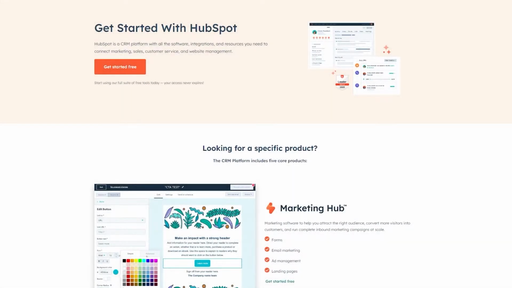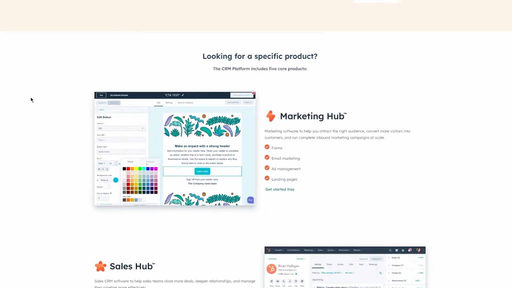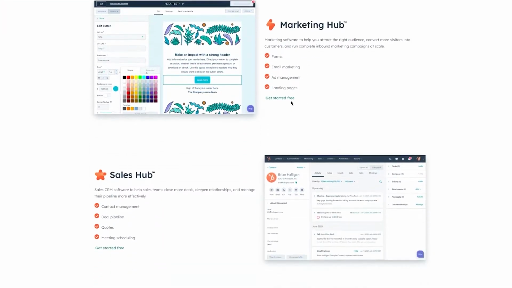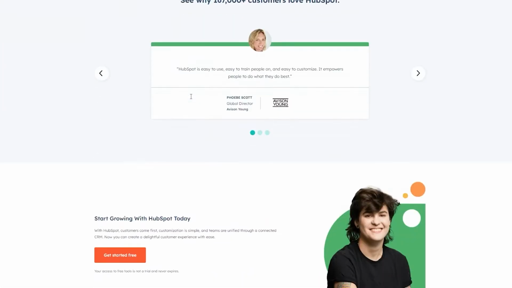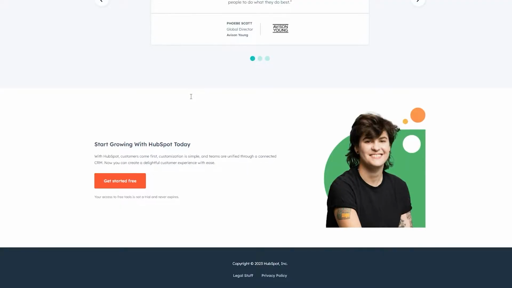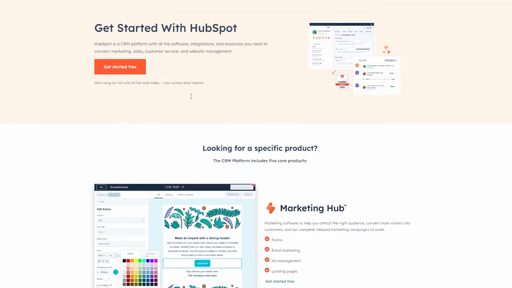So you're going to come to HubSpot's main website. It's called www.hubspot.com. Okay. Now, once you're here, they're going to say get started with HubSpot and everything. You know, HubSpot is a CRM platform with all the software integrations and resources you need to connect marketing, sales, customer service, and website management. Then they're also going to give you different things like looking for specific products: Marketing Hub, Sales Hub, Service Hub, CMS Hub, Operations Hub, all these different types of hubs that you can work with.